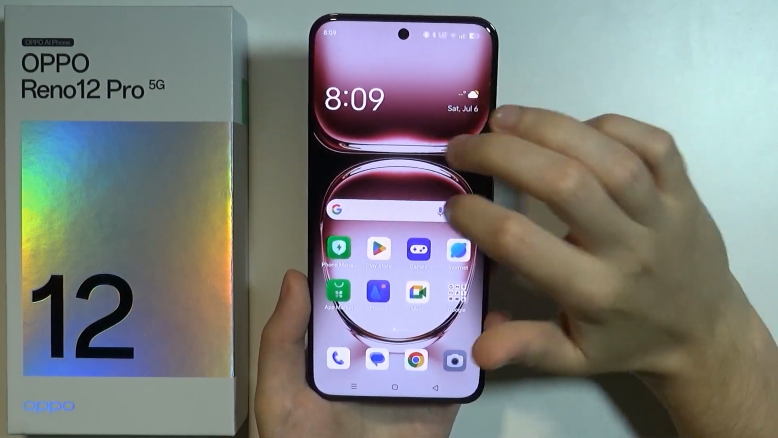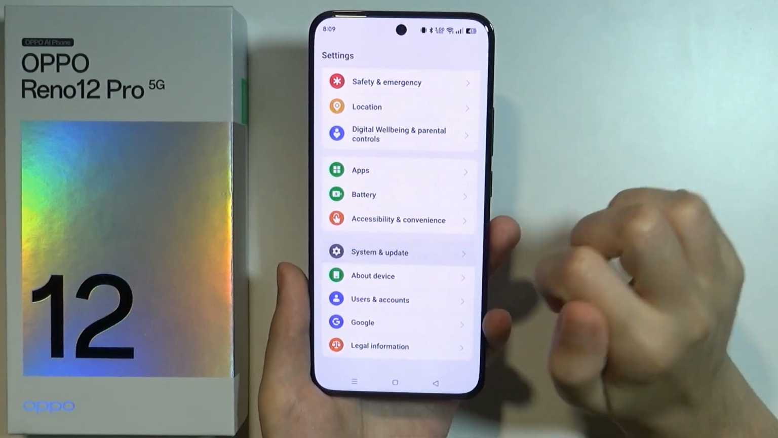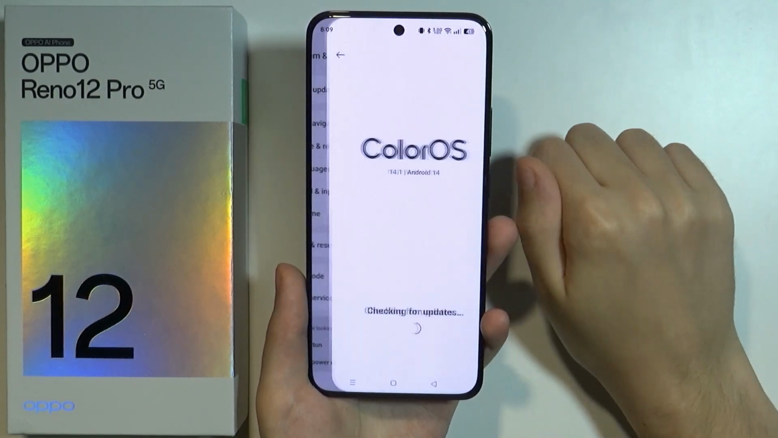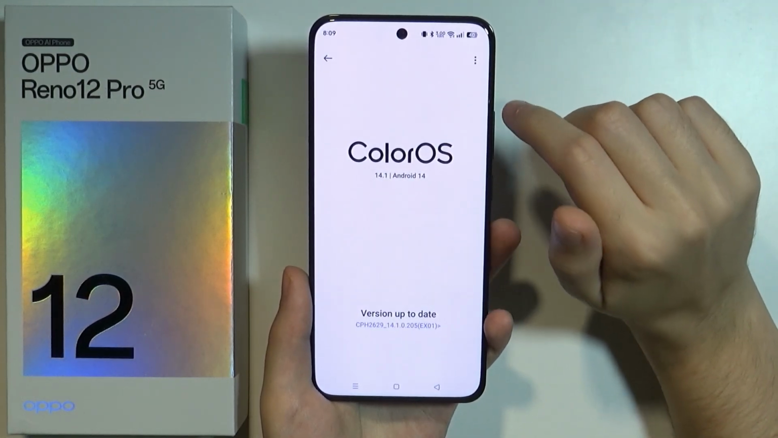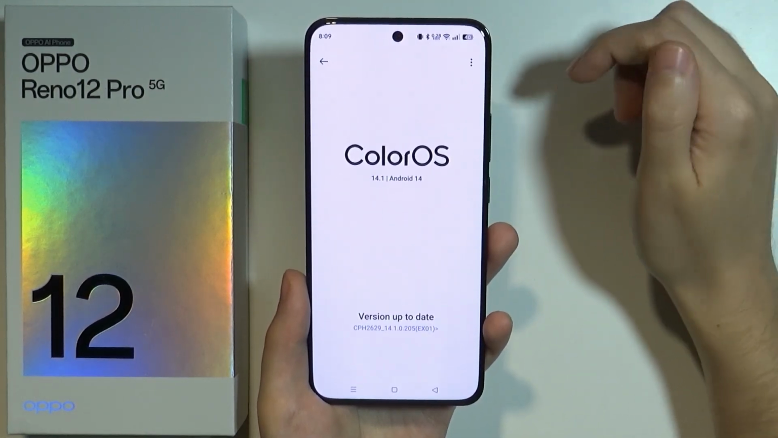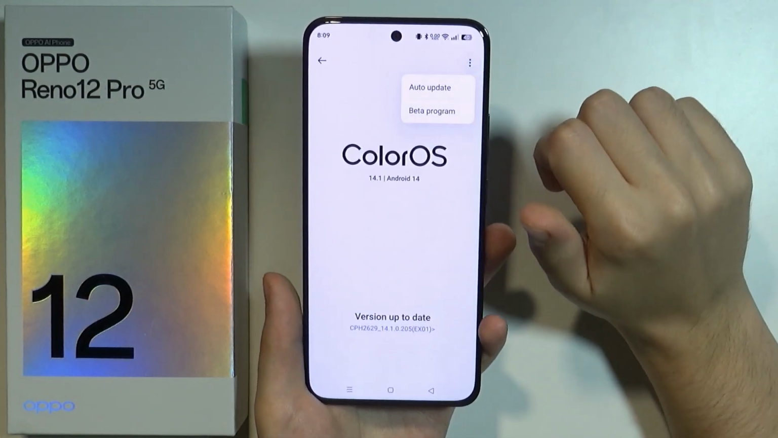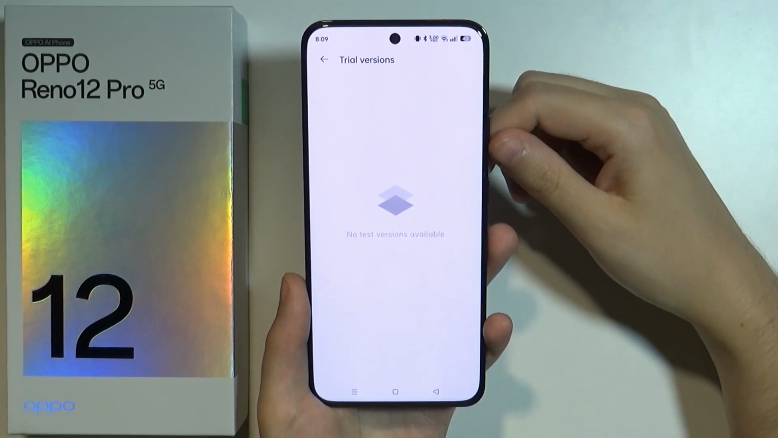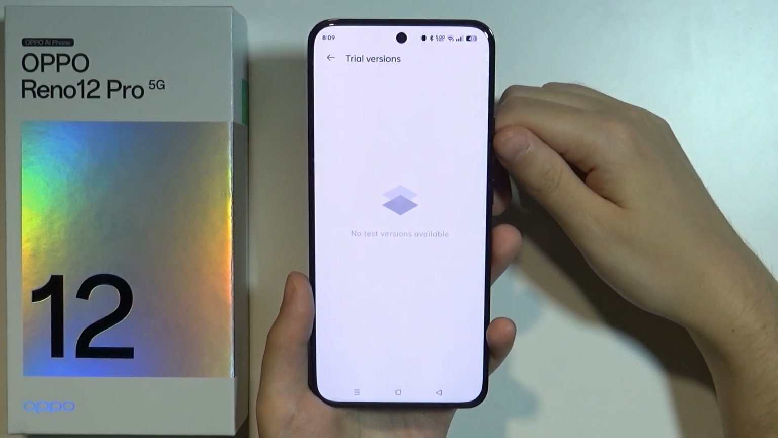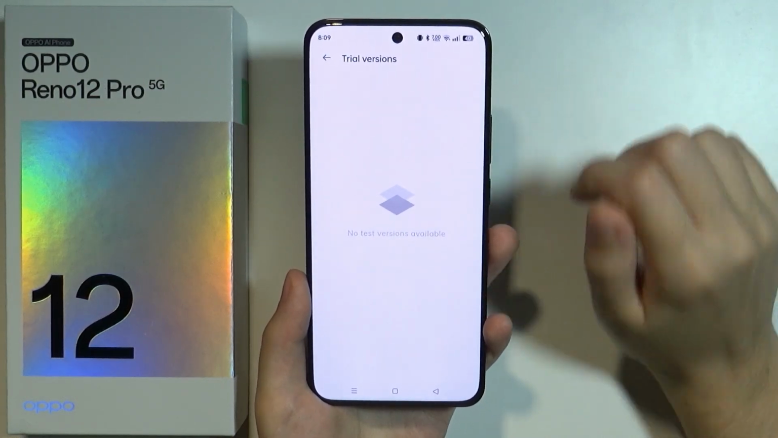So let's start by going to the settings, and in the settings you want to go to System and Update, and then if you go to Software Update, then of course you will check for updates. However, there are also beta versions, not always available, but sometimes they are, and in order to get access to them we can tap on these three dots in the top right corner, and then we have beta program. And over here, if there are some trial versions or beta versions of a new Android version, you should be able to find them.